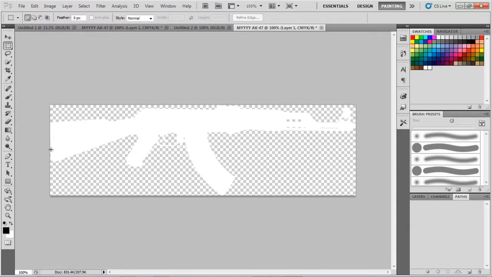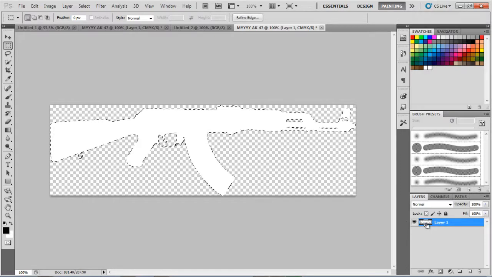So there it is. Next, what you want to do is go over to Layers and Control click the thumbnail. That's going to select the entire gun or whatever it is. Maybe it's a logo, text, whatever. It's going to select your gun in this case.